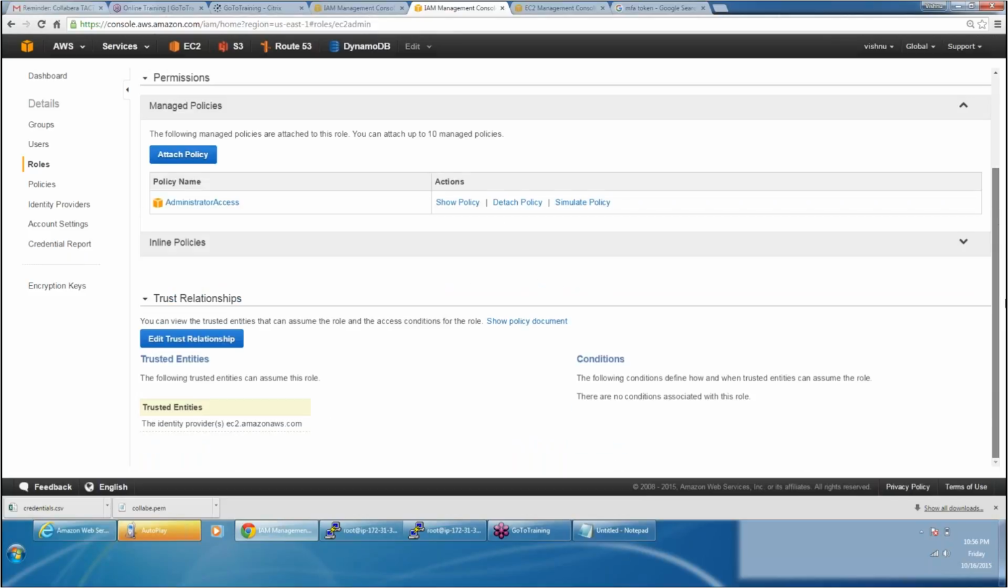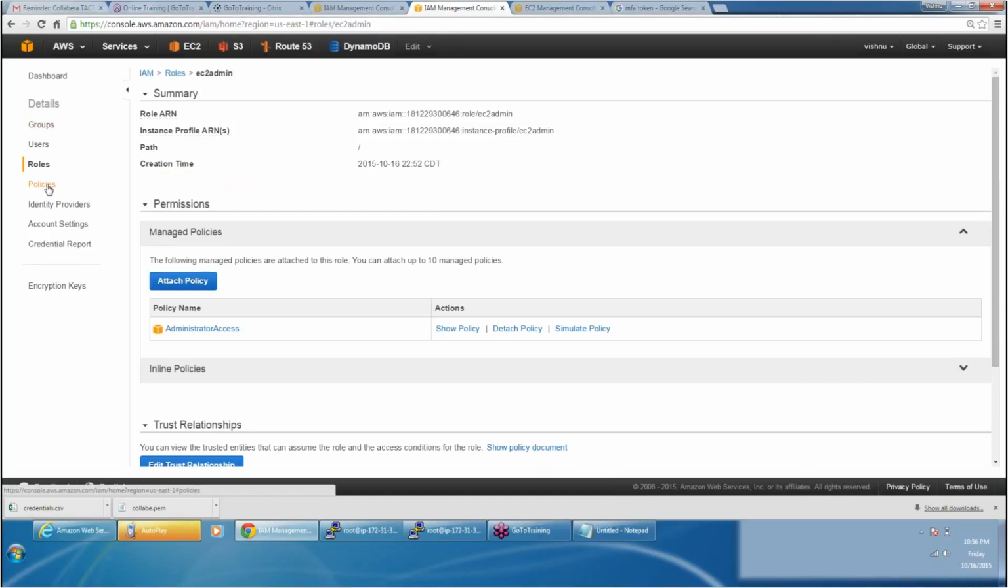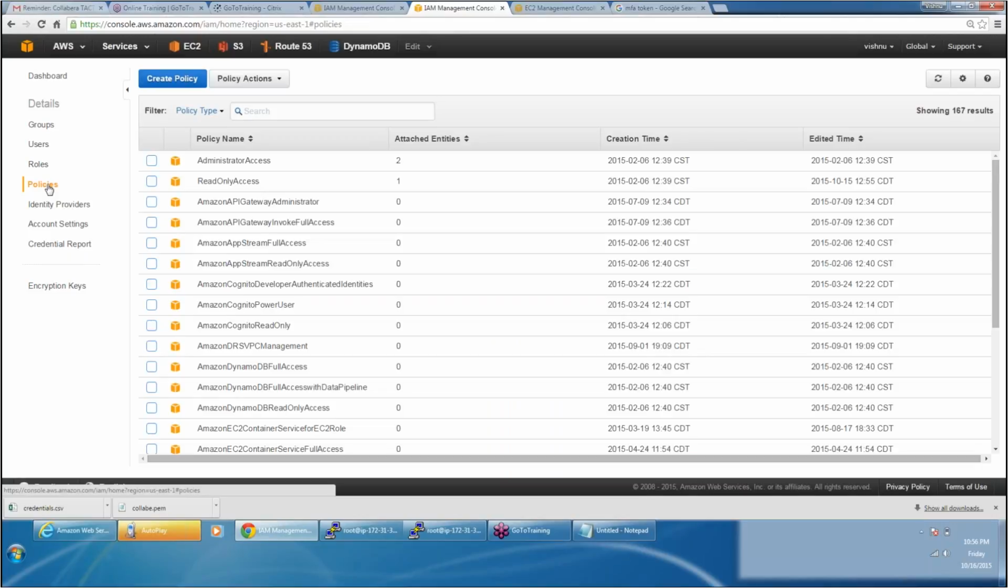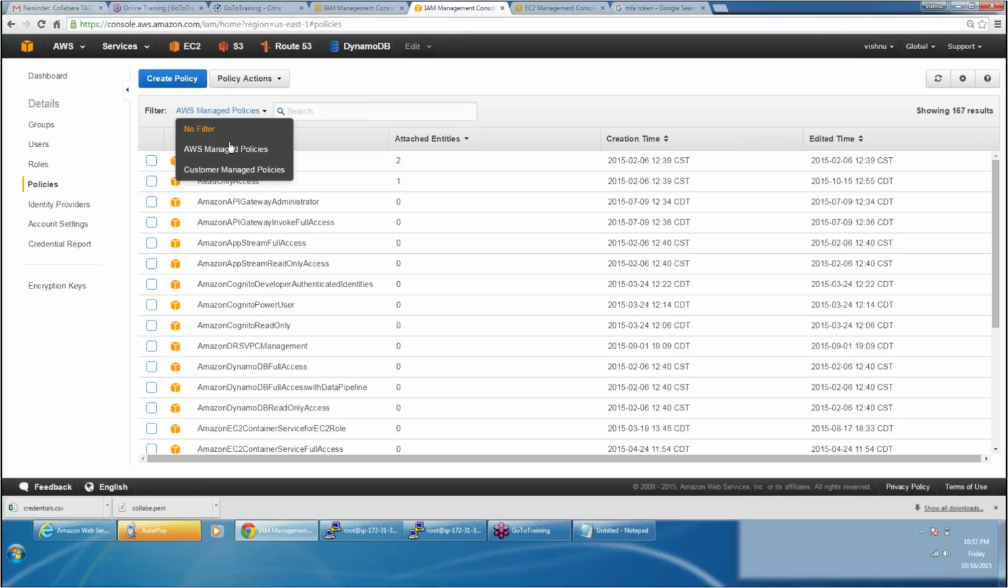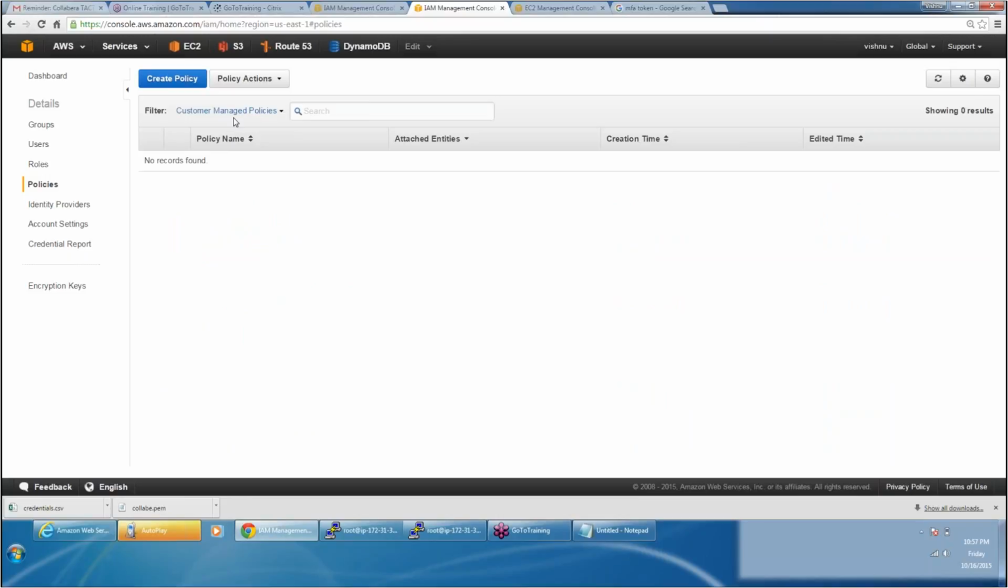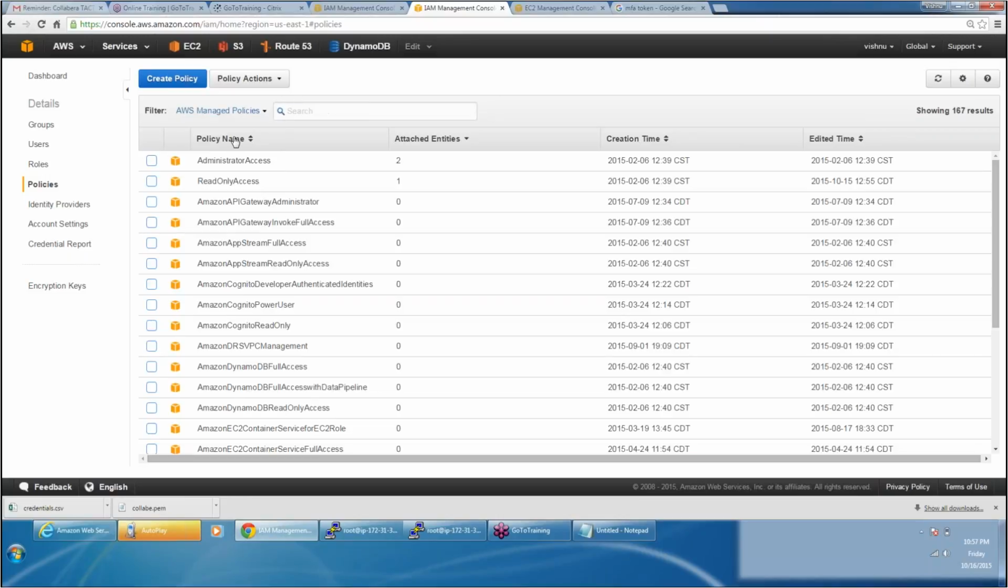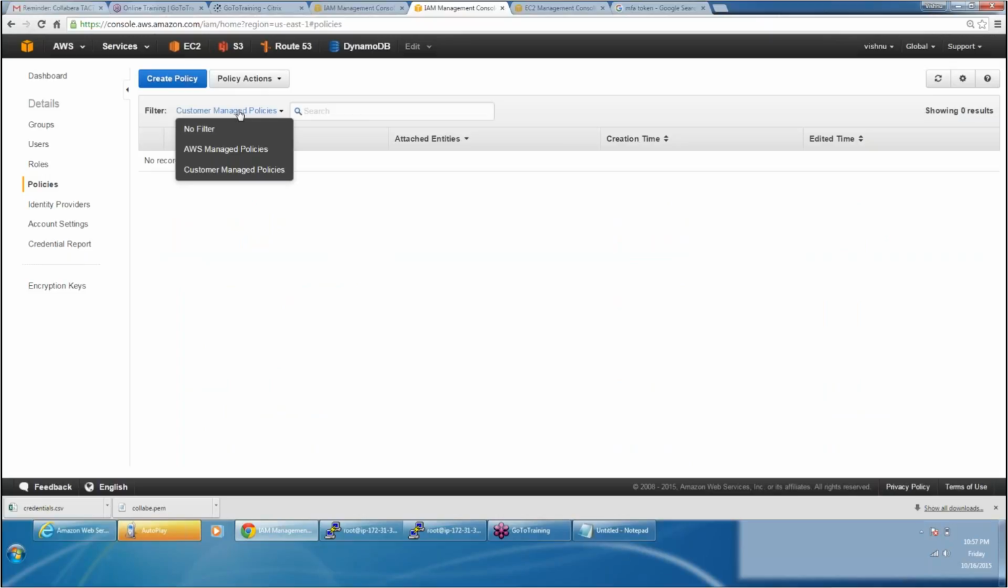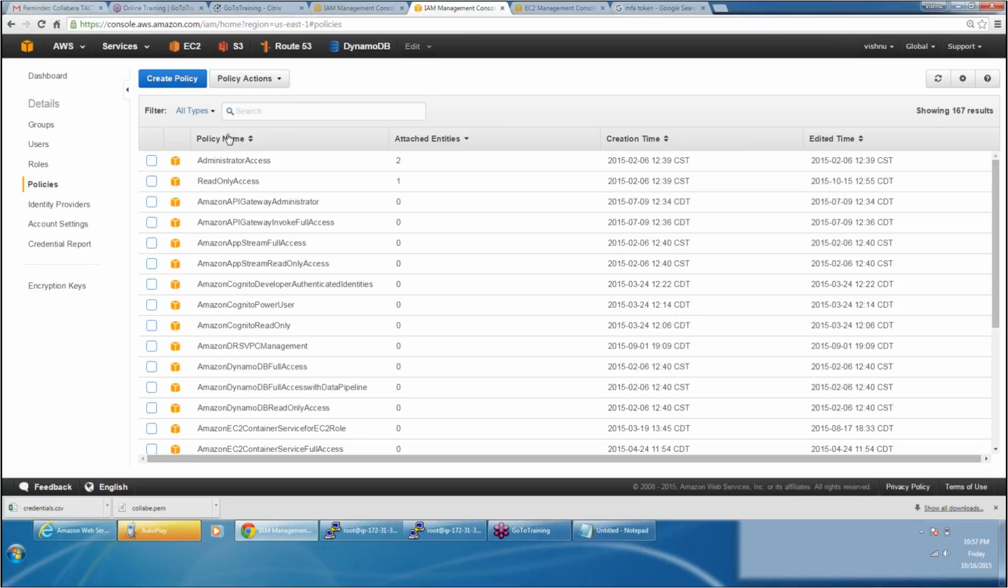Okay, let's look at policies now. We have already seen these policies once. These are all the policies generated by AWS. You can create your own policy. If I look at the filter, I have AWS managed policies, custom policies, and no filter. No filter means display everything. If nothing here suits my requirement and I want to create a separate policy for myself, then I can say create policy.